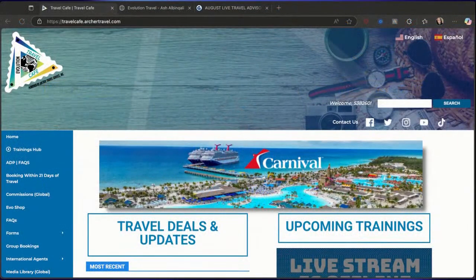So I am already logged into the back office, and I am actually going to start inside the travel cafe. I will also be using where our commission side is. I'm going to also be using the commission hub, and that's going to be inside of our website. So those are the two sites that we're going to be working on today.